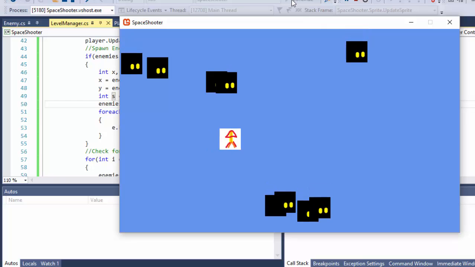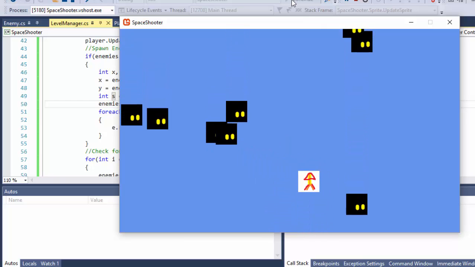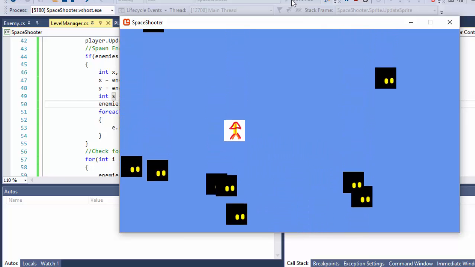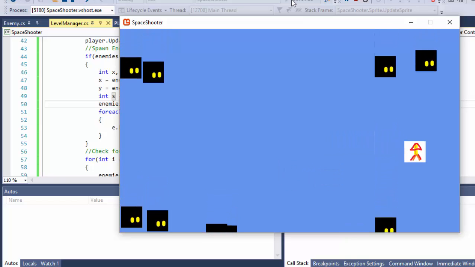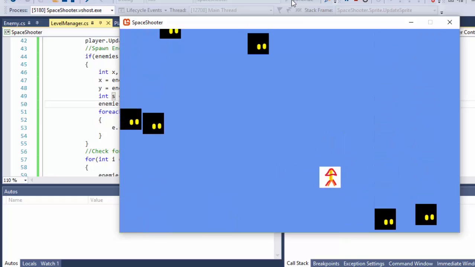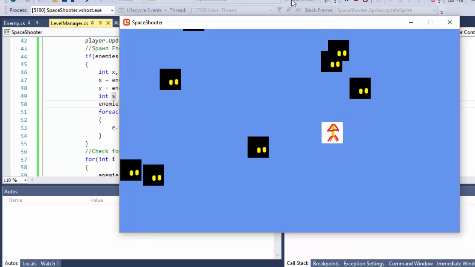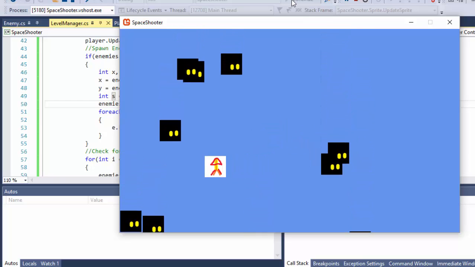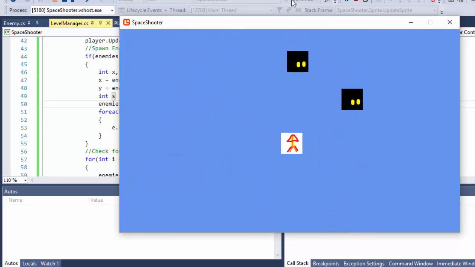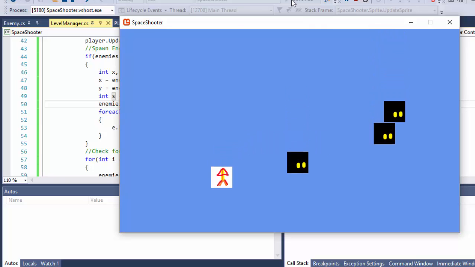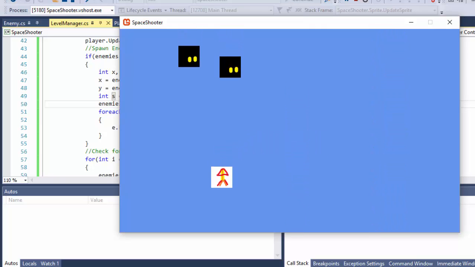Then they come. Lots and lots of different ones. There you go. Off we go. Cool. If I start deleting them by walking into them, they're gone forever. Alright.